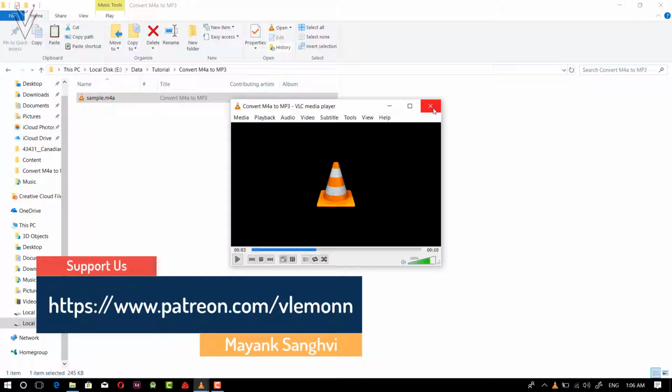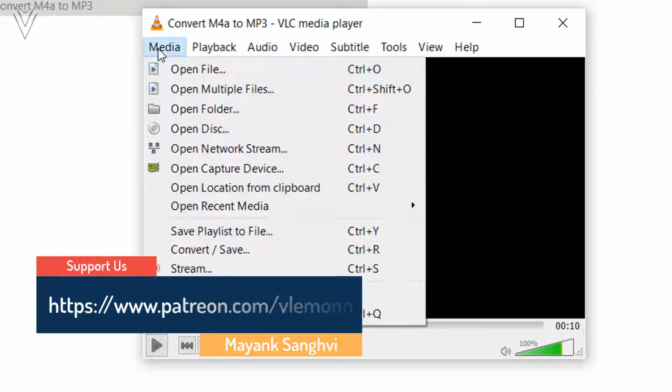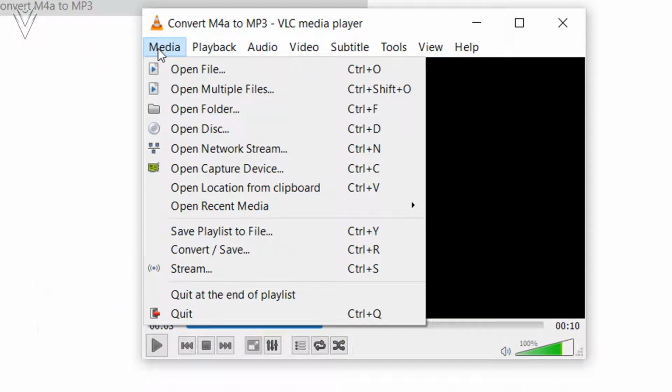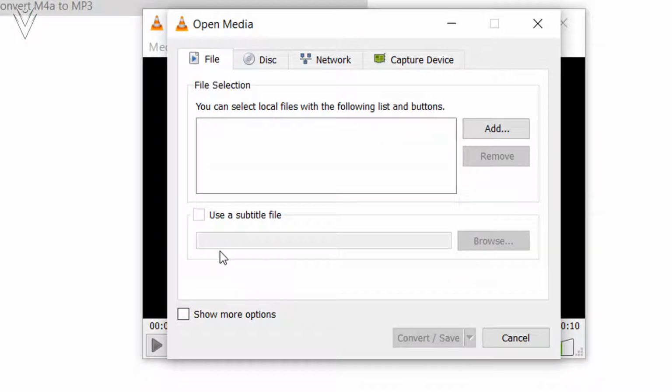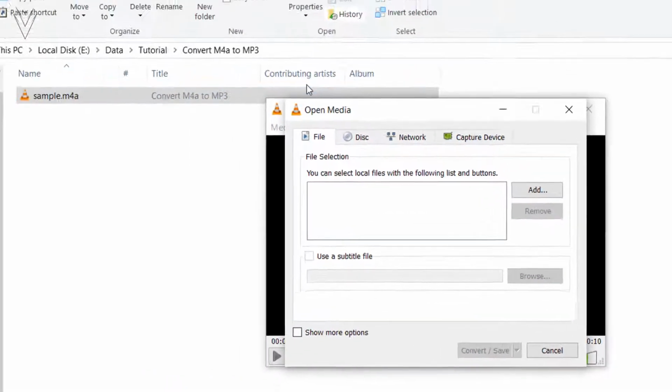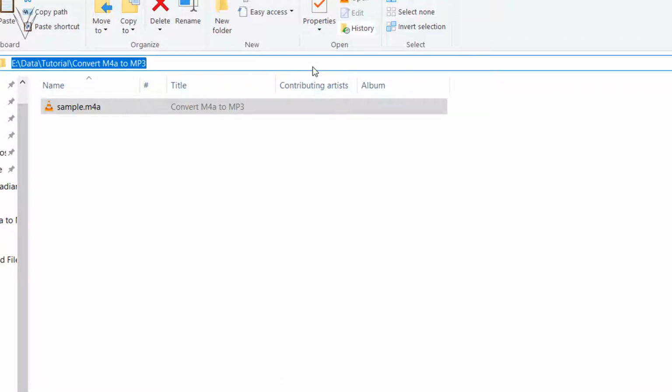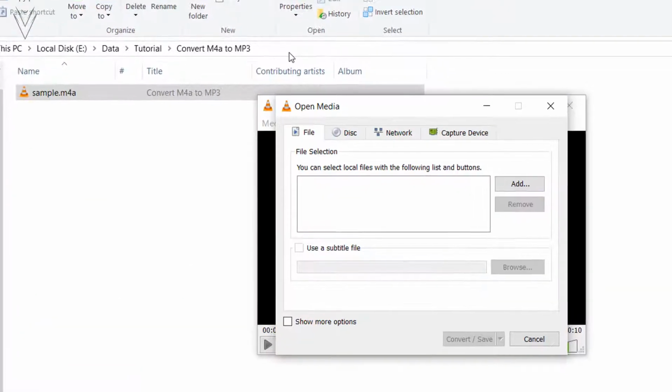Okay, so we are going to convert this. We are going to use VLC Media Player to convert this file. For this, I'm going to select media, and then I'm going to select convert and save. And we need to add this file. So I need to quickly copy this path, and then I'm going to add this path.